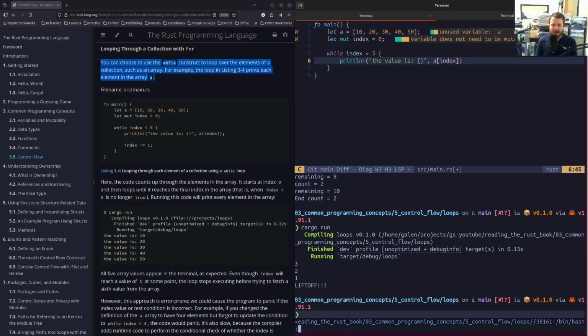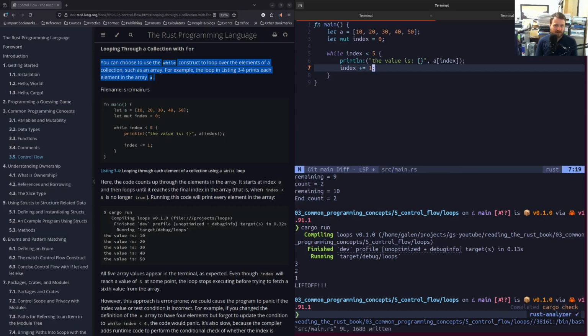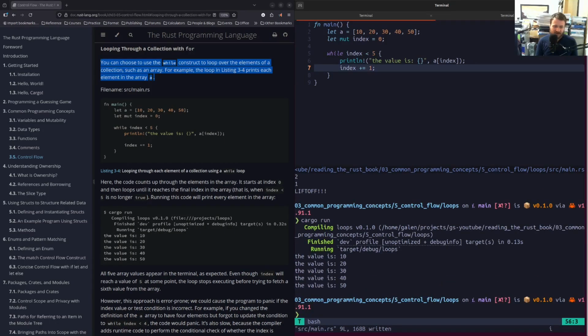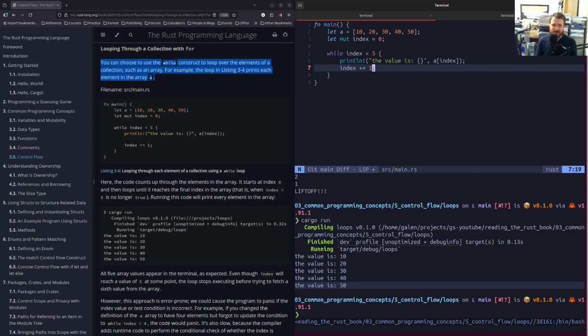A at the index for whatever iteration index is. And of course, we're missing something because otherwise index would stay at 0. We need to update index. So we'll go plus equals 1 to update the value of index. Remember, index is mutable. So then we can go cargo run and we can see, well, the value is 10, and then it was 20, and then it was 30, and then it was 40, and then it was 50. Fair enough. It's a way of going through the elements of an array.